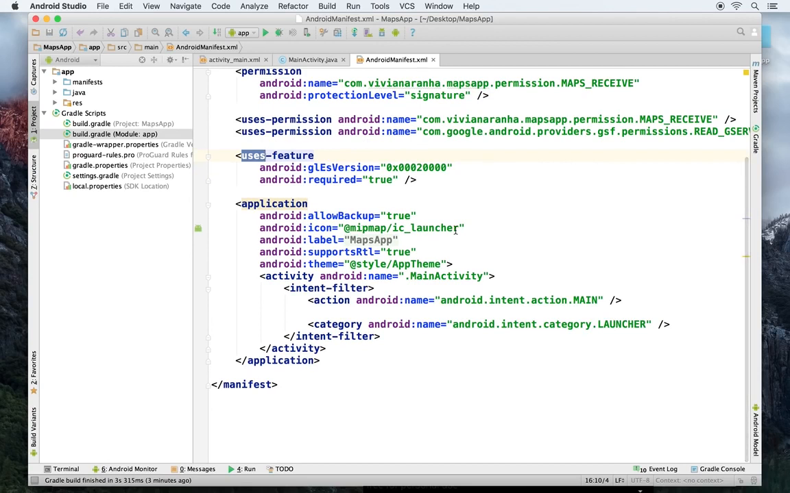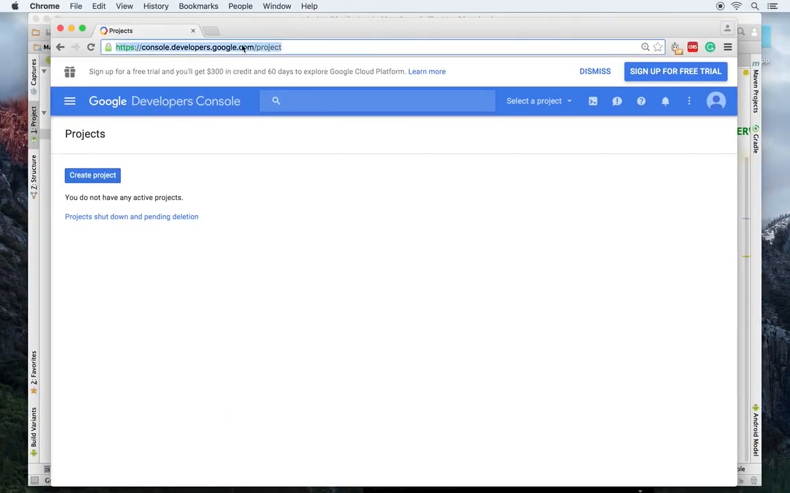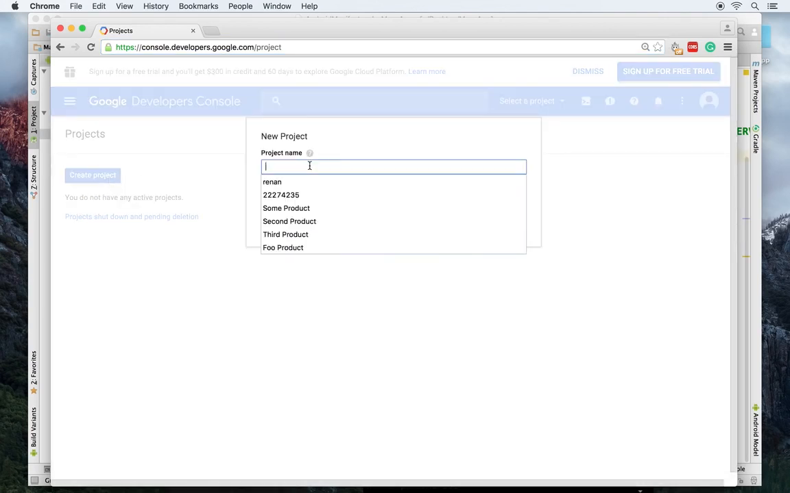Now, next thing is getting our API key from Google. To get the API key from Google, you have to go to console.developers.google.com/project. You might see a different screen, a welcoming screen, with a create project button in the center of it. I have created projects before, so that's why it's showing me a screen like this. I can go here and say I want to create a project and give it a name. Let's say I call it maps project and say create.